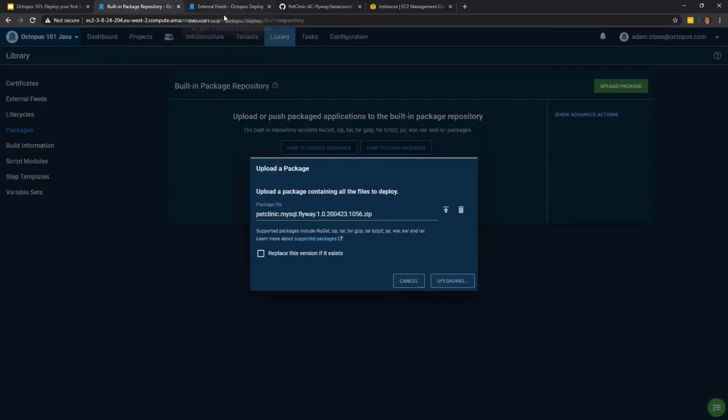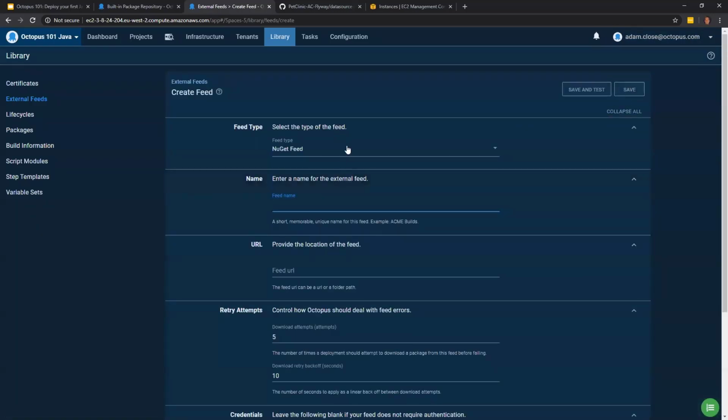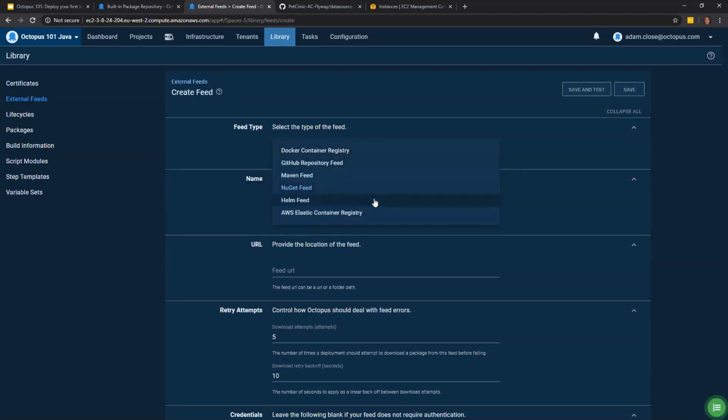But while that's uploading, I'm just going to jump into external feeds. So if you didn't want to use the inbuilt package repository from Octopus, or you already have an external feed, you can actually connect Octopus to these external feeds, grab your packages, and then deploy to your infrastructure. So in terms of feed types, you've got NuGet, Helm, AWS Elastic Container Registry, GitHub, Docker Container Registry, and finally a Maven feed. So you can get your packages from a Maven feed and then publish those out to Tomcat.